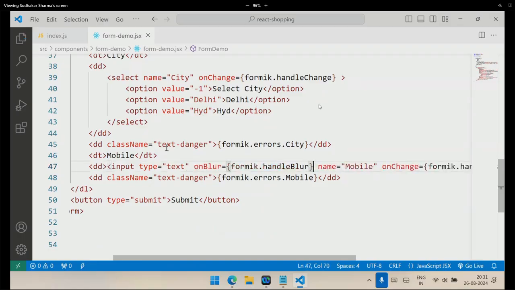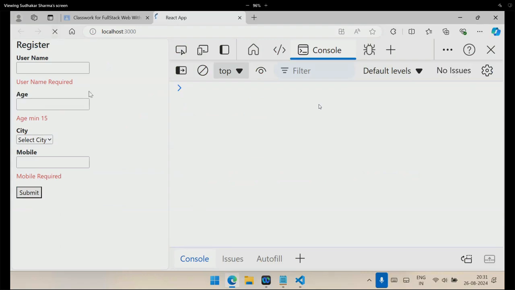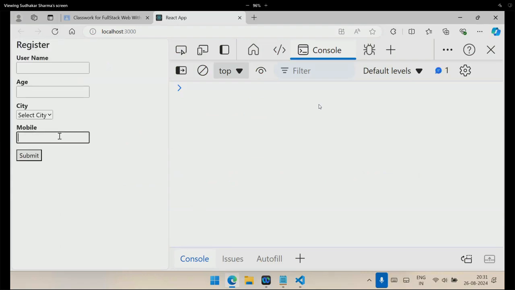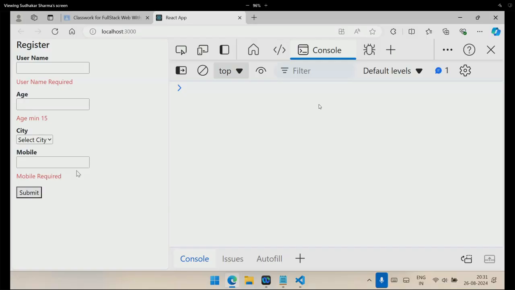That means any field you click and don't enter, it will display. Anywhere it is blur, it is working for, but we can make it work only for specific fields. For that, we need to learn one more concept: form validations are at two levels. We have input state validation and form state validation.